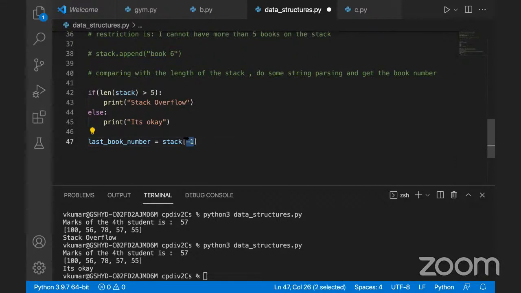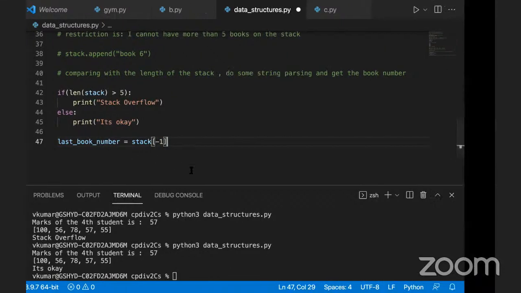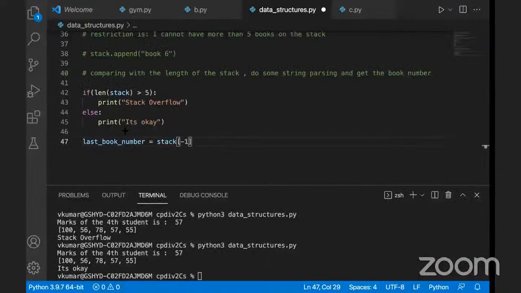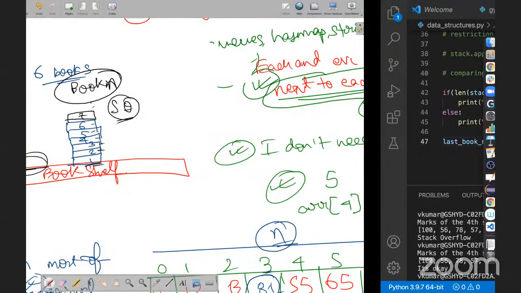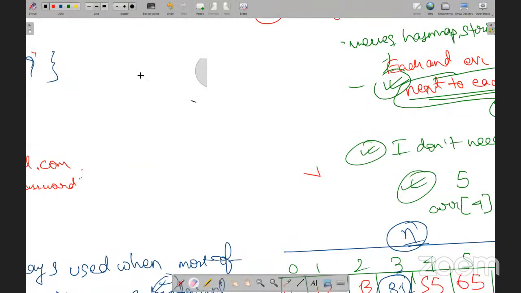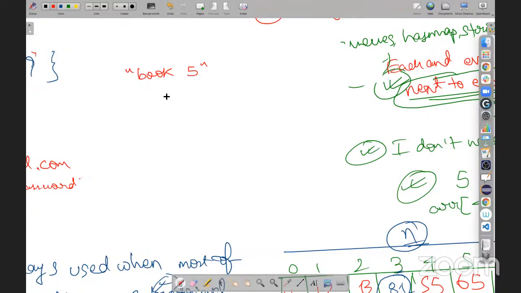So -1 is going to point to the last part. Let me show what I'm trying to do. Suppose the string is like this: Book 5. This is the string as of now, S is this thing. How do I get this number in the form of a number, not a string? This is a string or a character as of now, but I want it in the form of an integer, not a float.